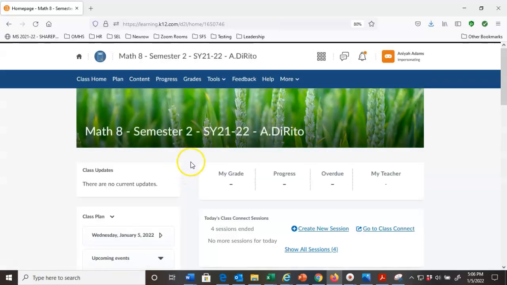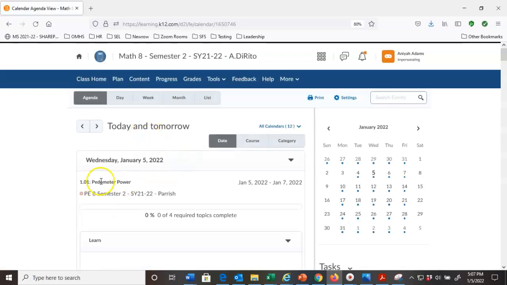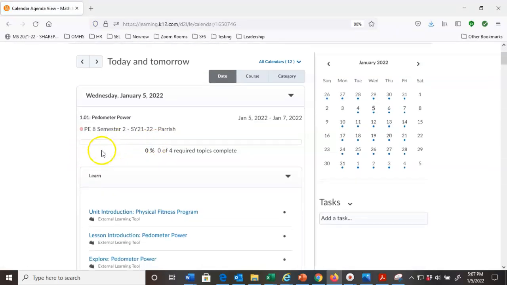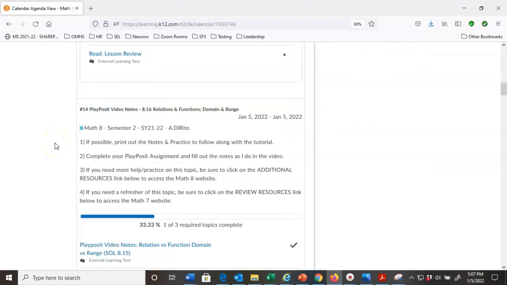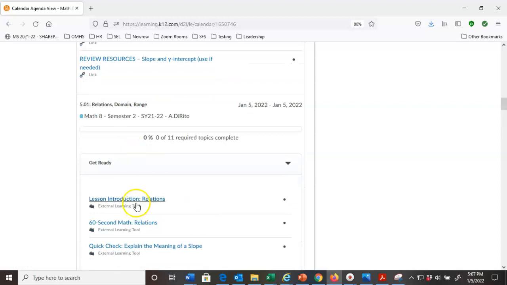It doesn't really matter how you access the lesson, the same thing is happening. So if a student were to access the lesson for today from their plan, let's say we wanted them, and this is for math, so I need to find their math. Here we go. They wanted to start, let's say they were going to start here. Lesson Introduction Relations.